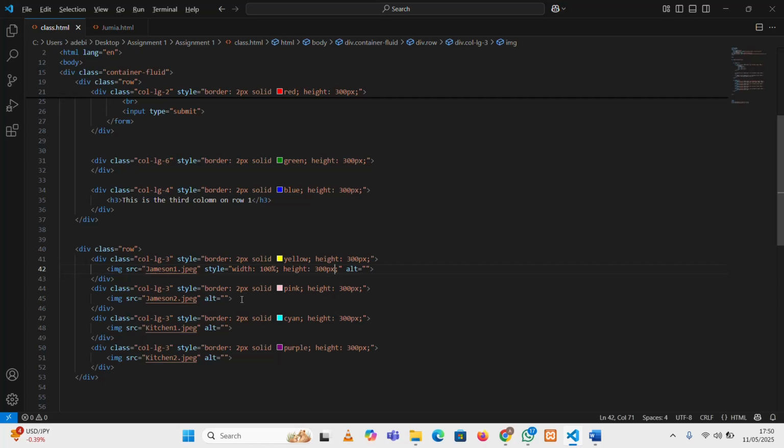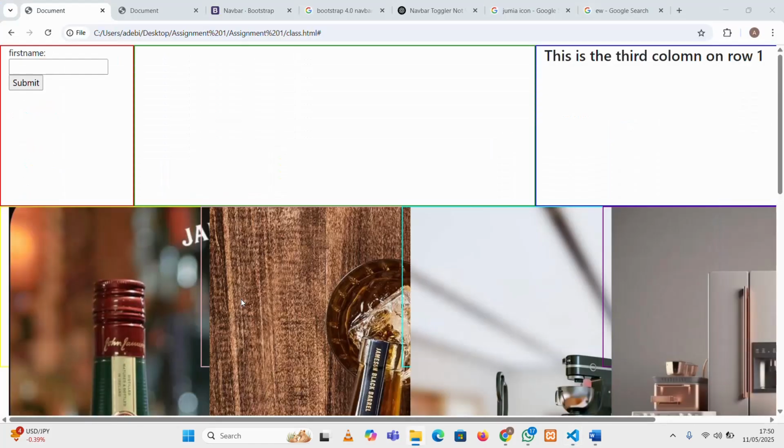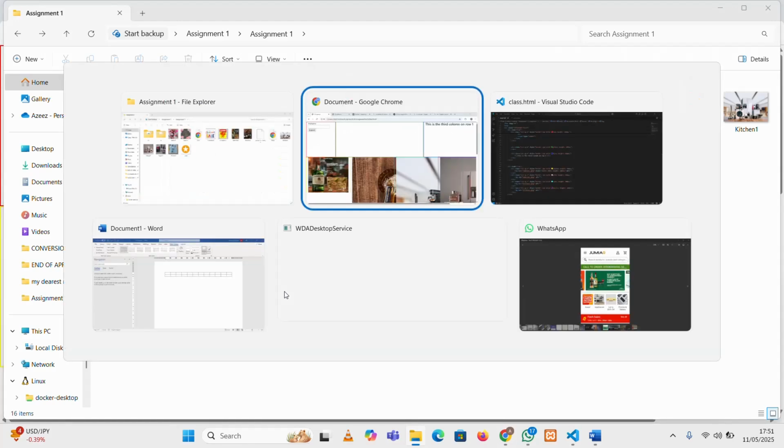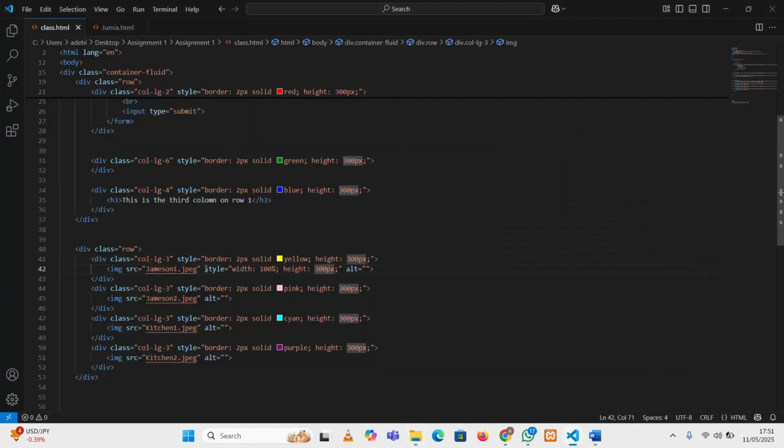So let's see what will happen to the first one here. We can see that this one has actually been controlled. The width of 100% that I used here, I just want it to expand to the maximum of that column. So let me now copy it. Let me copy this style to all the images.